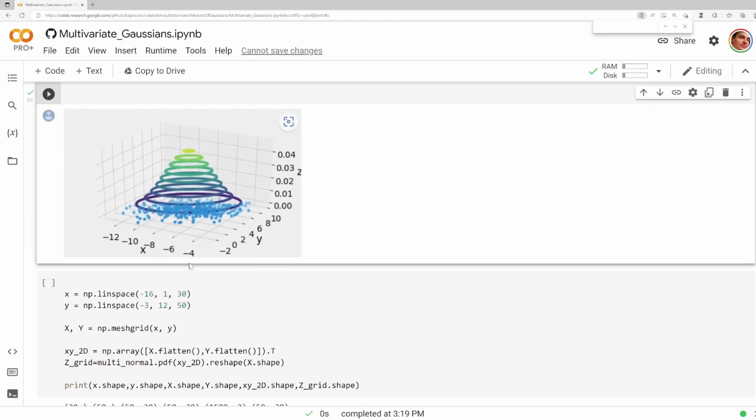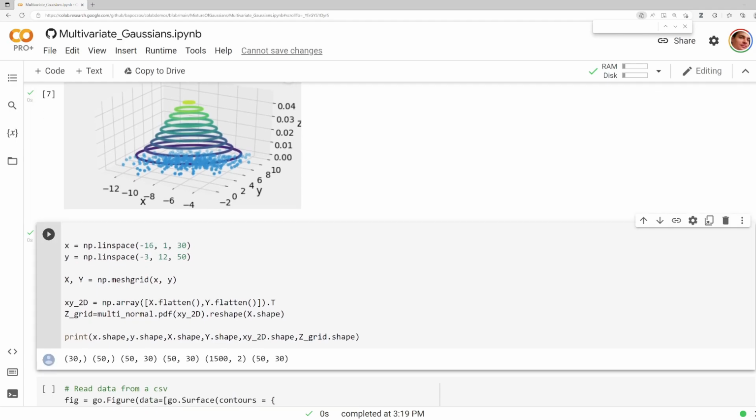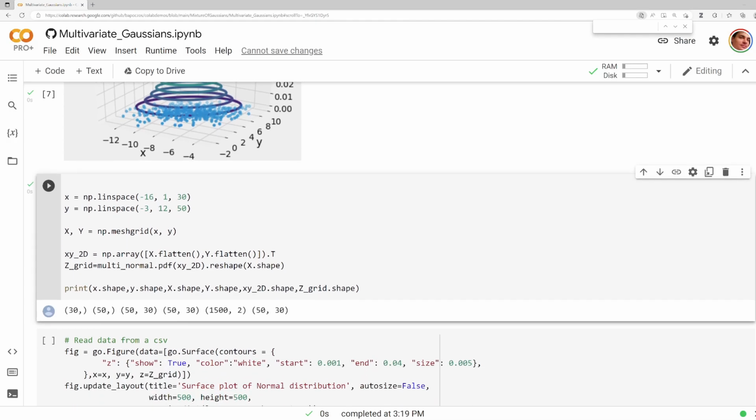The only little problem with matplotlib is that it's not interactive, so I cannot just rotate and zoom into this plot. If we want to be interactive, then we need to use other toolboxes. So here I'm going to use Plotly for that. So again, let's create a two-dimensional mesh grid. This z grid variable contains the z values of the density function at any location x and y.